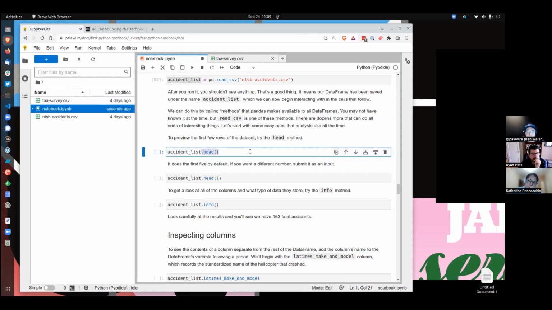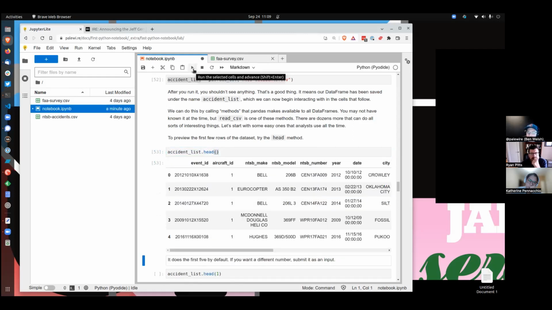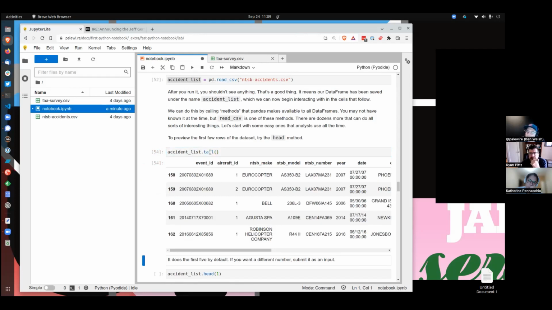And one is called head. So your data frame variable, whatever you might call it, dot head, open parenthesis, close parenthesis, will print the first 5 rows of your data frame. And that's just a really easy way to get a look at it and see what's in there. Take a sniff, right? Head does the top of the data frame. There's another one called tail. That'll give you the bottom of the data frame.